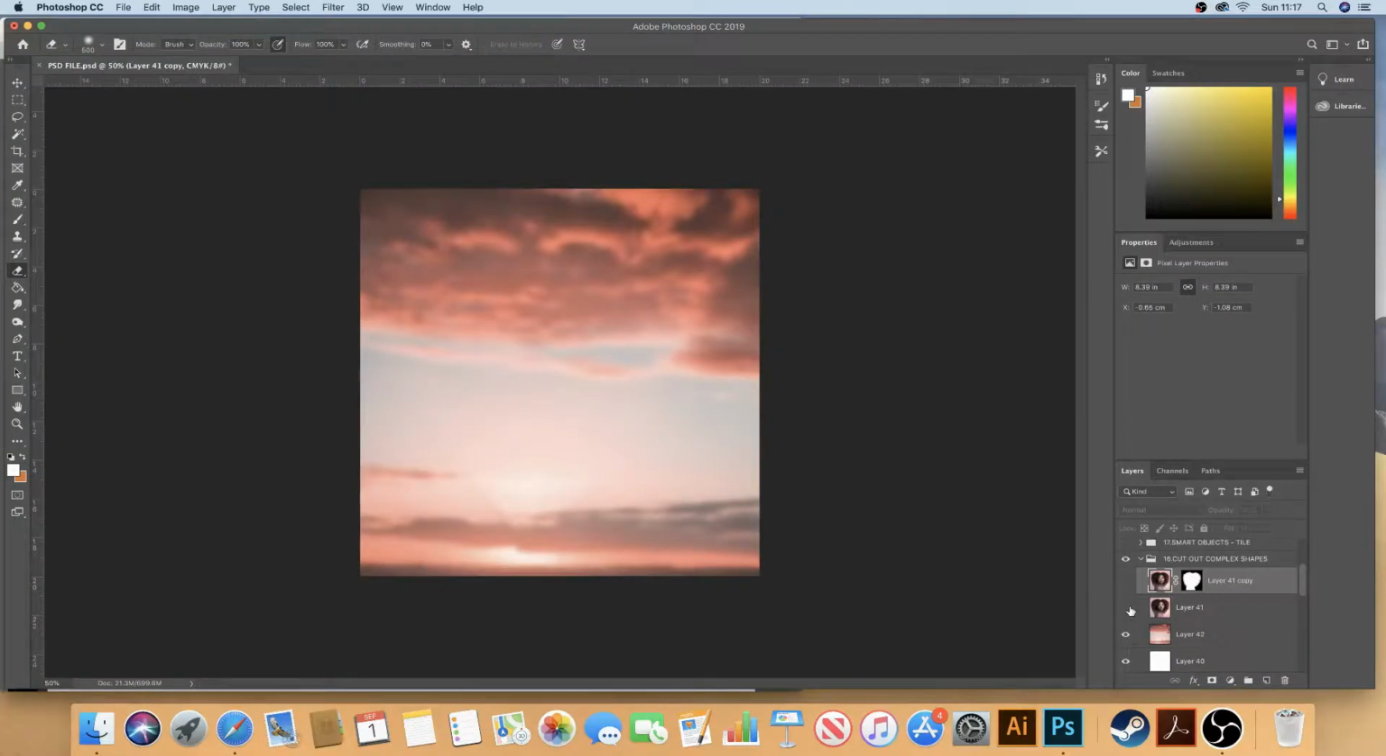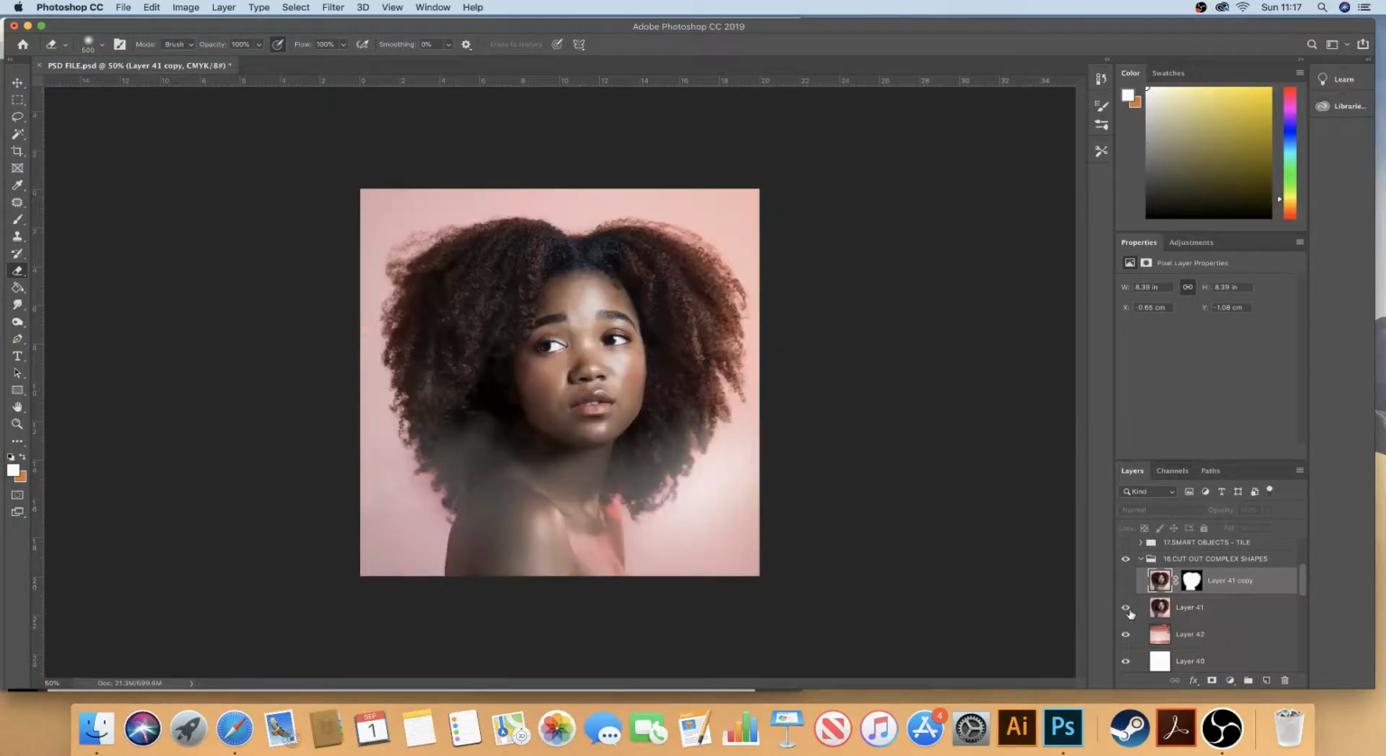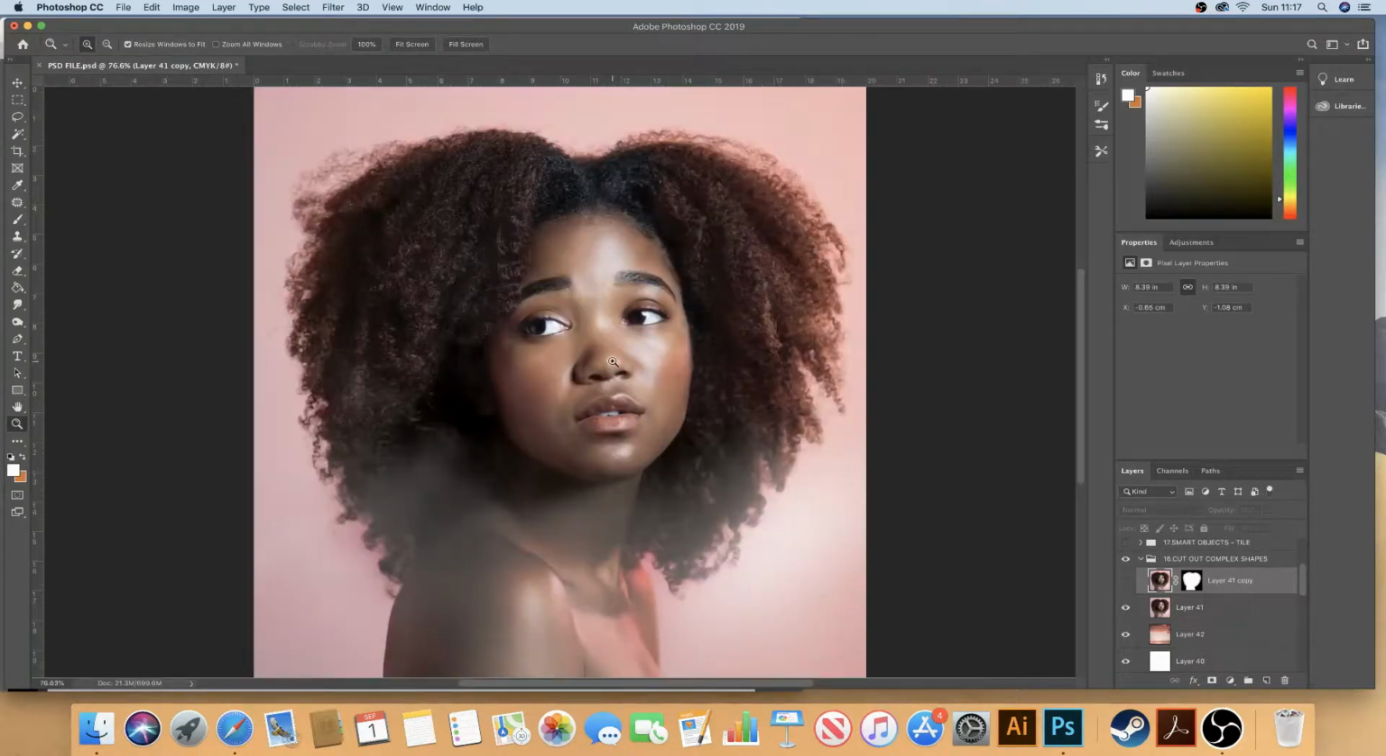Cutting out complex shapes can be difficult. There's a couple of simple things that we can do. So let's start with this image here. We have this woman, and she has just a lot of hair basically, and if you've got a project where you need to cut out this hair from the background, that's going to be really difficult.